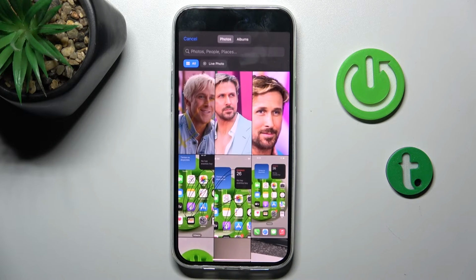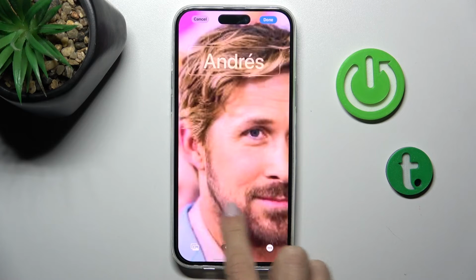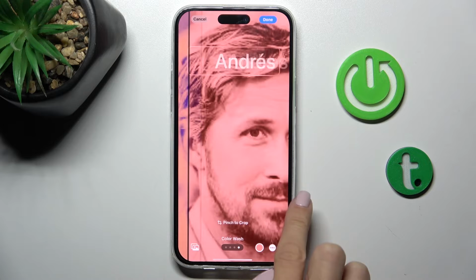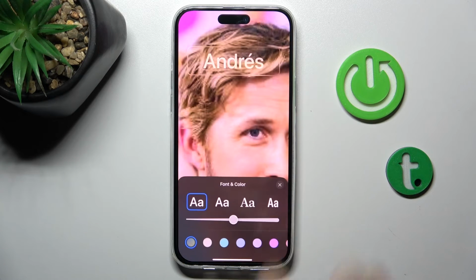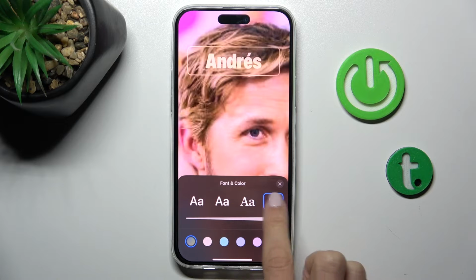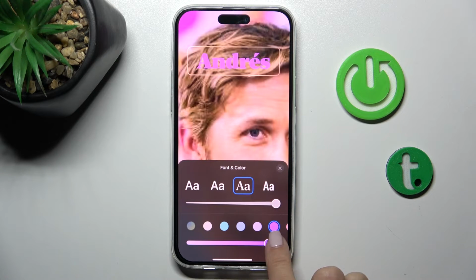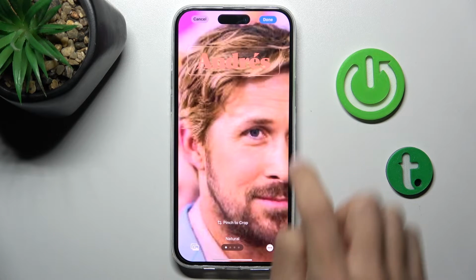Let me choose one from my photos, for example this one. Now you can customize it. And then tap on name, you can change the font, then also the color if you want. And once it's done, click on done.